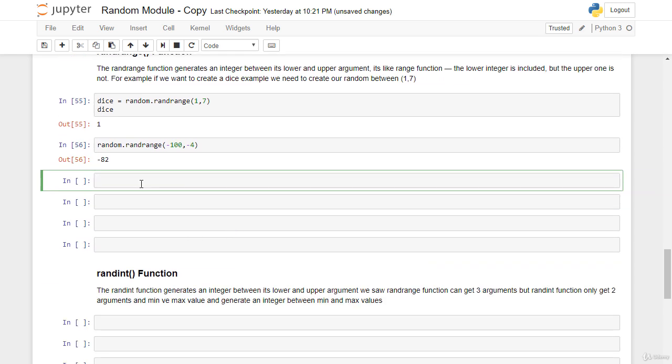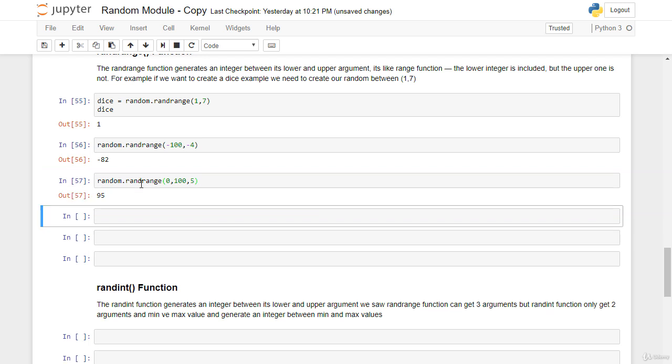And after that, let's now use 3 arguments. I will say random.randrange. Now I will also use step size, okay. Let's start from 0 and until 100. 100 is not included, and step size is 5, okay. Now press shift and enter. As you see, I got 95.